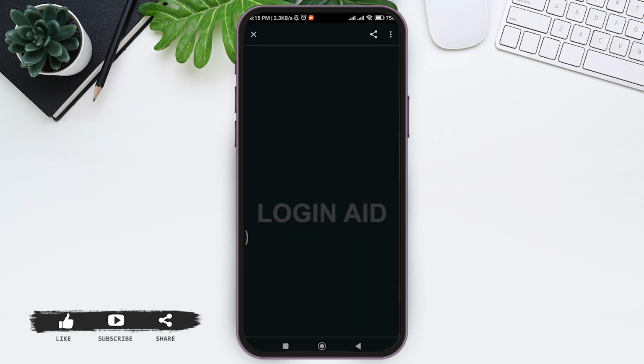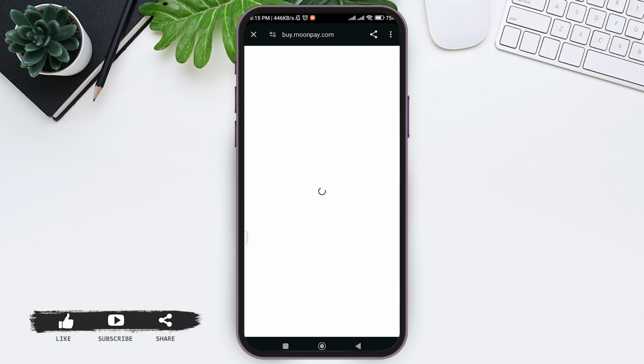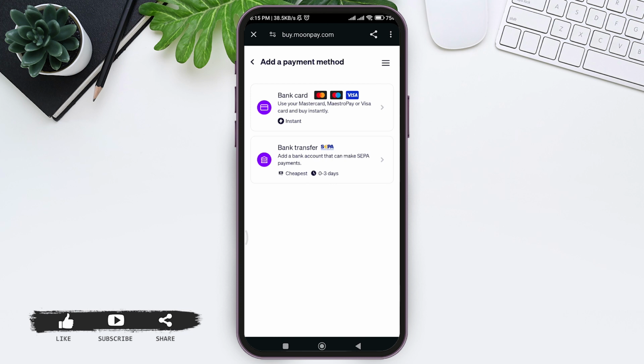Then you'll be guided to the browser available on your mobile phone where you need to add your payment method. Now, here you can see two payment methods. First is bank card, another is bank transfer. I am using bank card. You can use any payment method as you want.